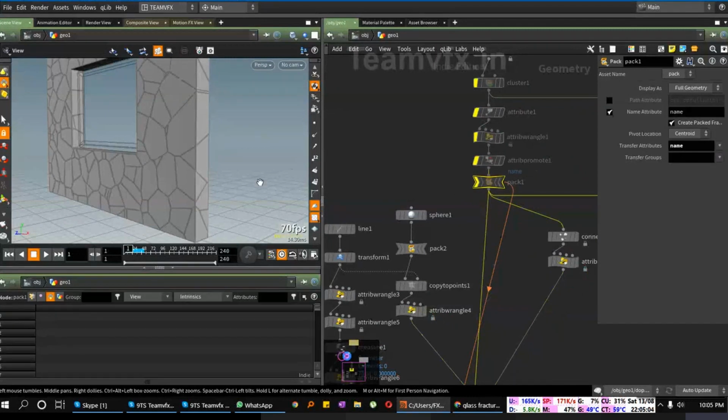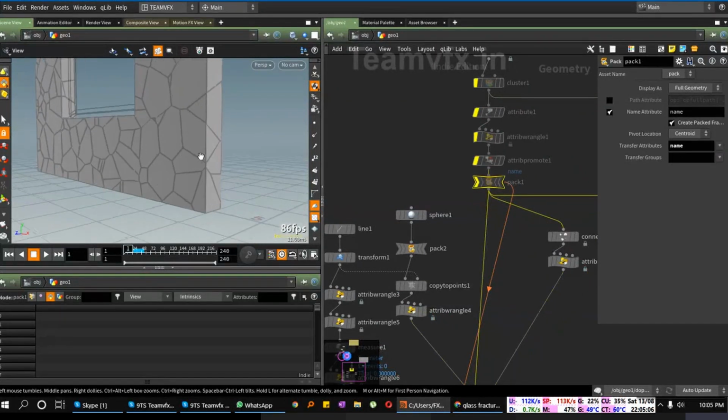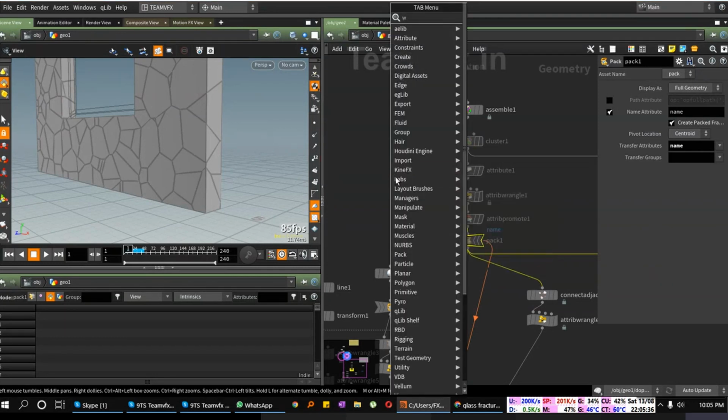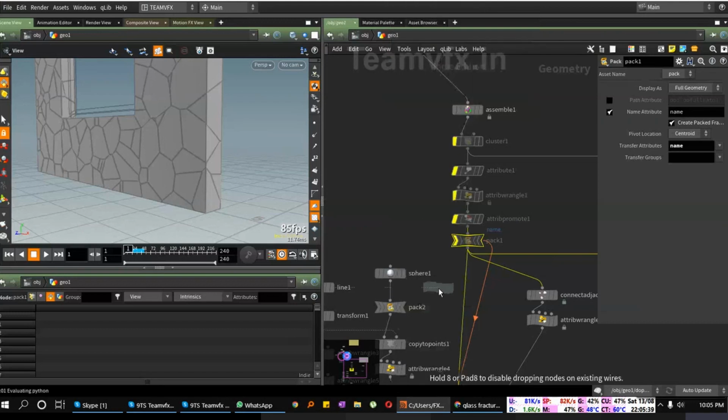So all these objects are now converted with the assemble node into the pack symmetry. Pack is a very helpful primitive because it always generates a single point. Before pack, it was very complicated for us to write VEX code, because in that case we had to write the VEX code on each point of that object. But now we have one point, so it helps us a lot. So we'll create that with a simple wrangle.